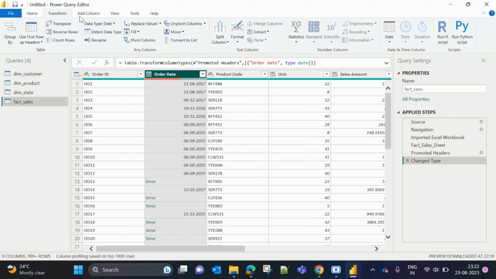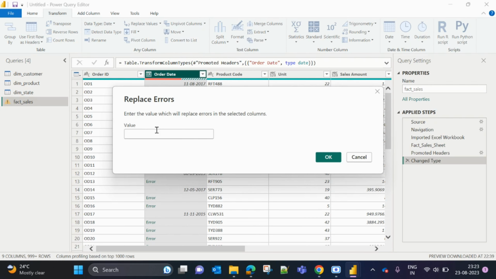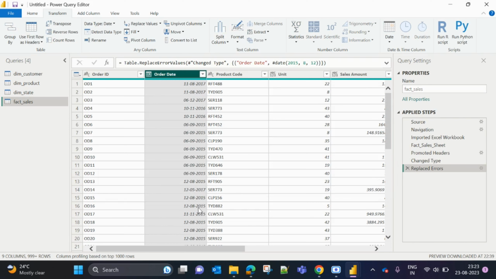There is an option to replace value. Click on replace errors. See here, we are in Transform, and in Transform we have Replace Values, and there is Replace Errors. Replace by, I'm just giving 12/08/2015. I'm replacing all the errors by this date. Click OK. So it has been changed.